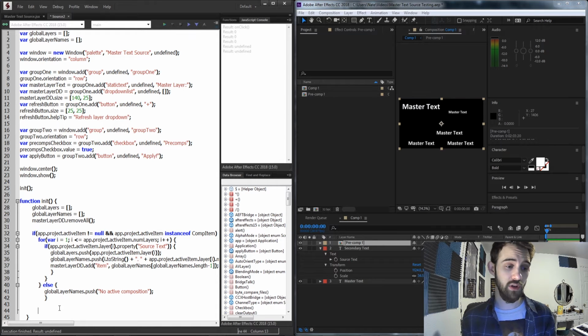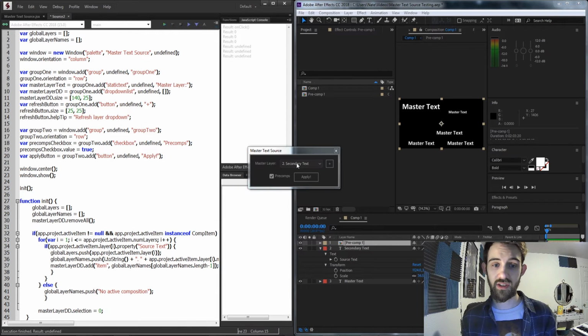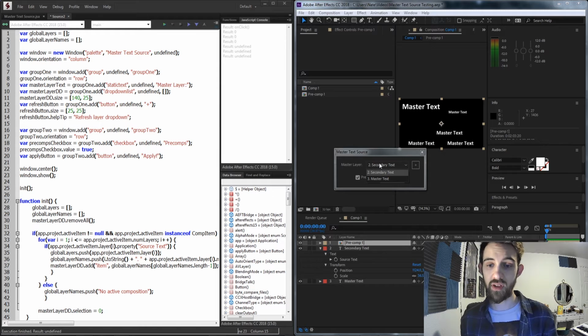The last thing to do is to actually set the selection of our dropdown. So I'll grab our master layer dd and say selection is equal to 0 and select the first element. Now if we go ahead and run this, you can see we already have our text loading up inside of here. You can see we have index 2, index 3, our secondary text, and our master text. So that's working good, and our refresh button doesn't work yet.